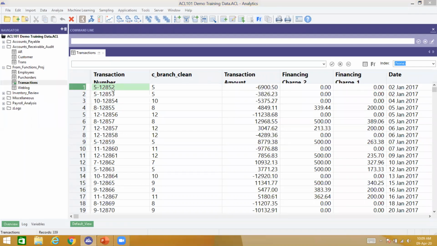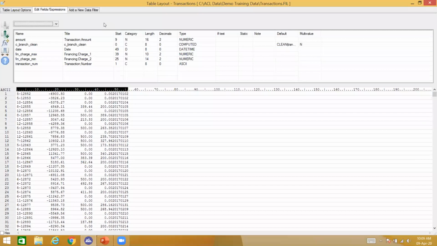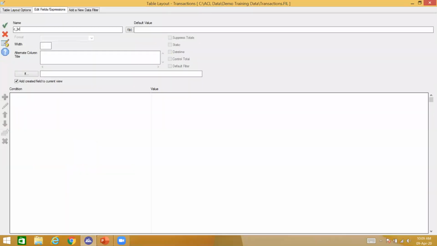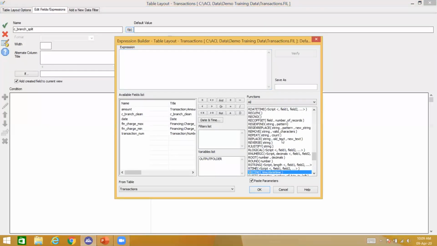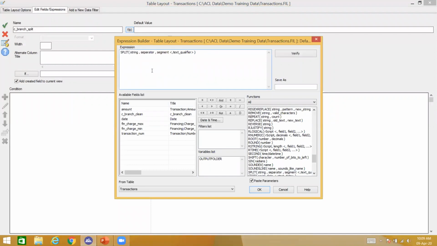So I'm going to go to the table layout. I'm going to create a computed field, C_branch, and I'm going to write split here so that we know I use the split function. And I'm cutting a cake. I'm splitting a cake. That cake was in the column called transaction number. That's where I would see that cake.